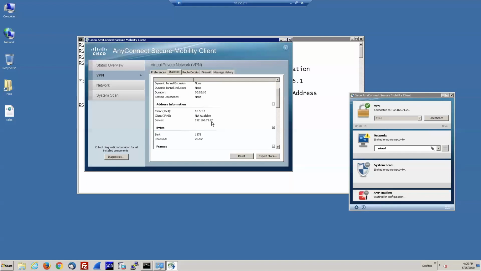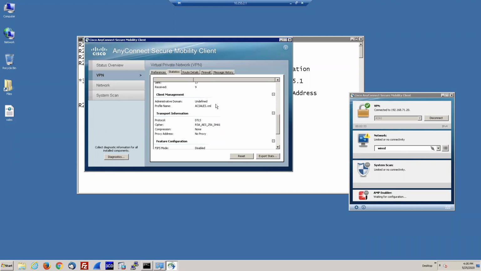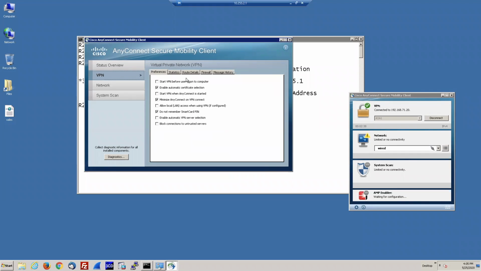So it says that's the public address of the server. That's the headend. This is my logical address of the client. This is the amount of bytes sent via the tunnel, amount of bytes received via the tunnel. Also the actual numbers of packets. Okay, so pretty useful stuff on the AnyConnect on the client side as well.